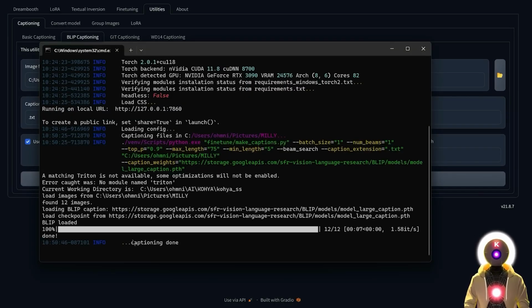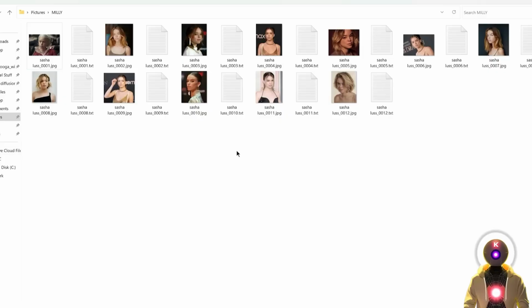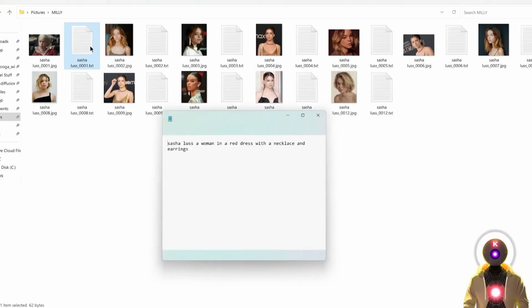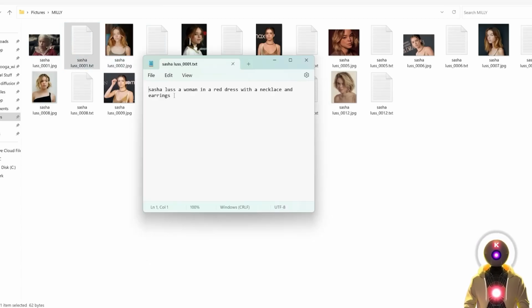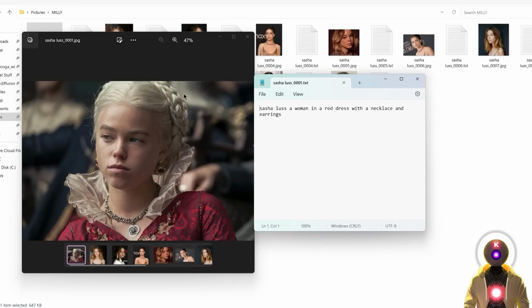Then it's going to load the BLIP model and caption our images. Now if we take a look at our folder, you will see that each one of our images has a corresponding text file. If we open it, you see that inside we have a description of our image. If we take a look at our first image, you basically see Millie Alcock in her Rhaenyra outfit in the House of the Dragon series. And for the caption, we got: Sasha Loss, a woman in a red dress with a necklace and earrings, which is already a pretty good base.